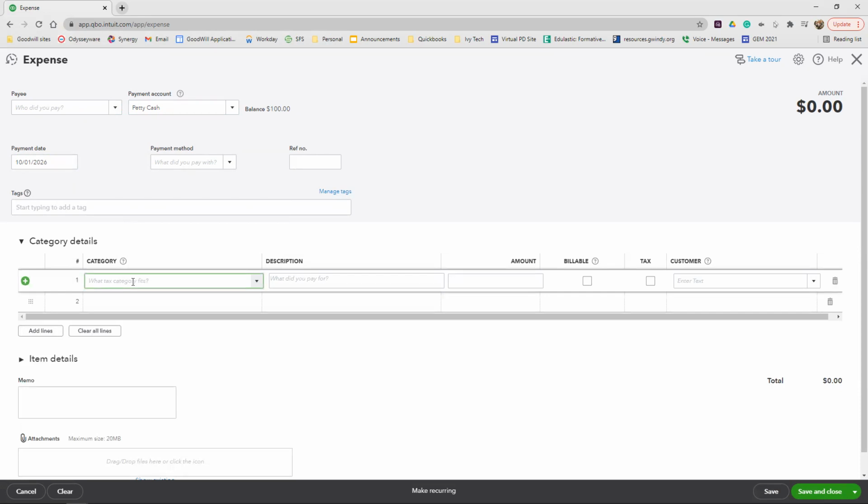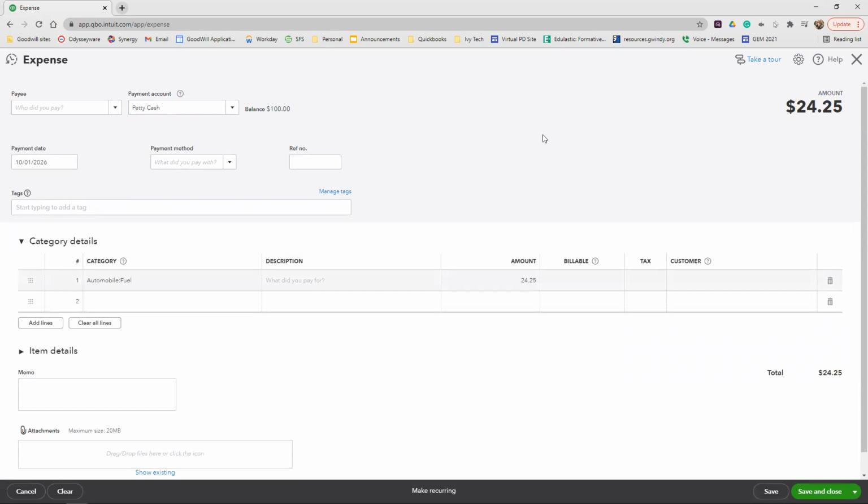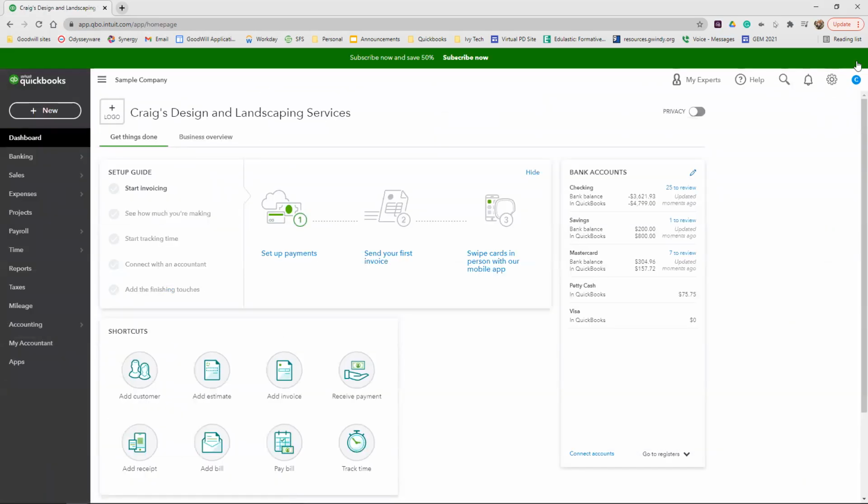The category, we're paying for fuel. And the amount was $24.25. So this is telling QuickBooks to take cash out of petty cash and count that as an expense for fuel. And we're going to save and close. So you'll see now that automatically my petty cash balance has updated to $75.75, just taking that money out.